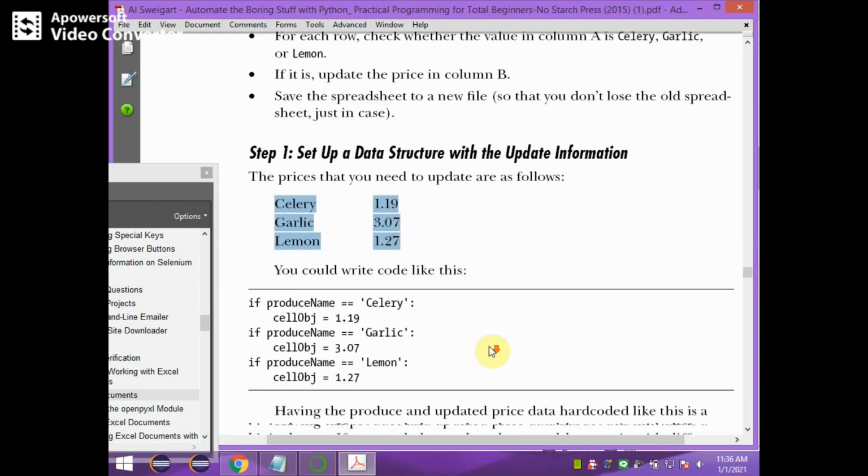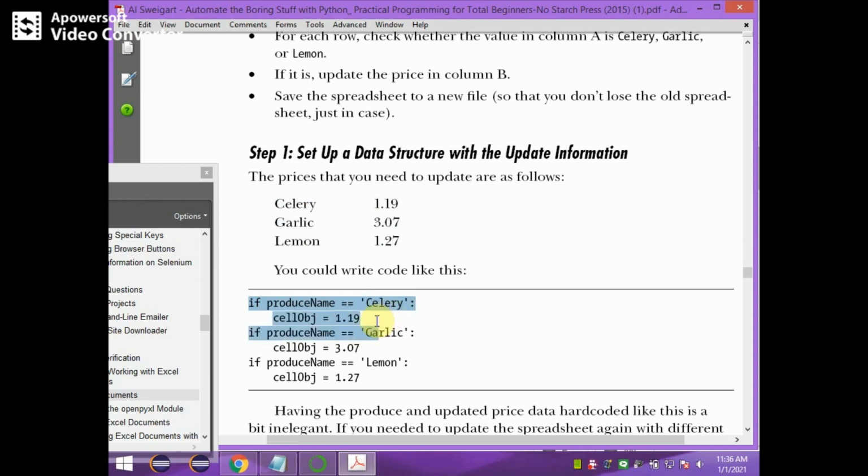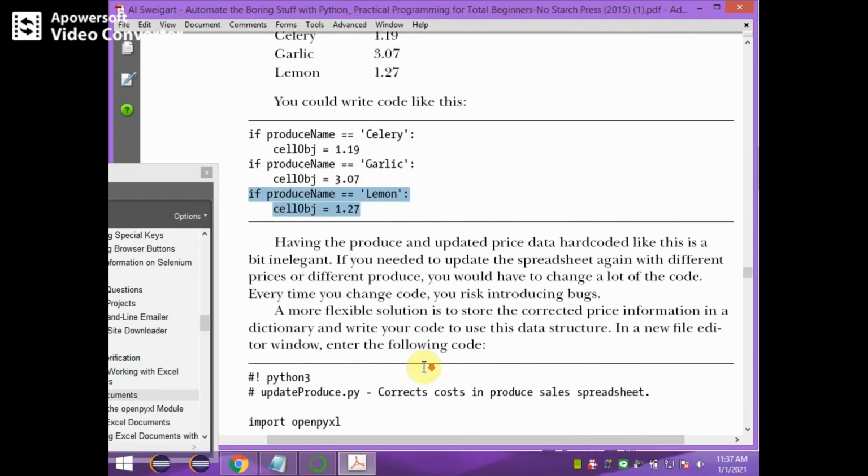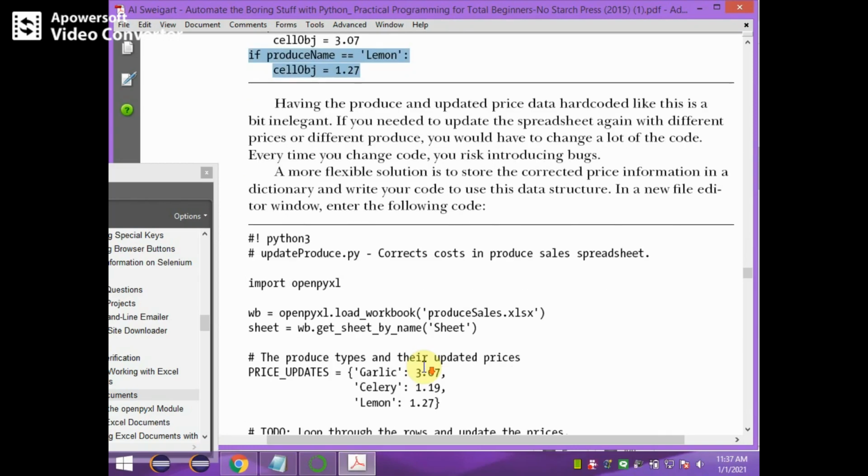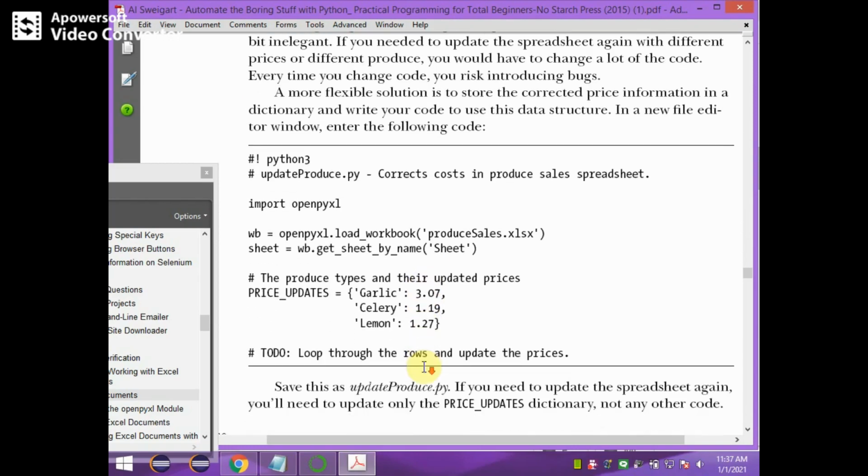Now our code should look like this. If the product name is celery, then the cell object's price should be 1.19. If the product name is garlic, then the price should be 3.07. If the product name is lemon, then the price should be 1.27. To do this, first we need to import openpyxl.